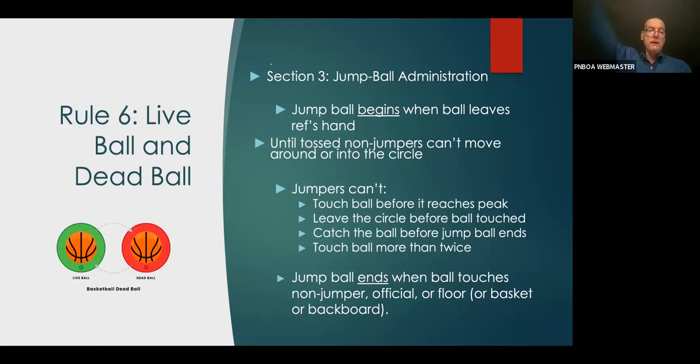And you can't touch the ball more than twice. So you can go up and tip it, you can tip it again, and then it needs to be touched by somebody else or the floor. That's where it says at the end that the jump ball ends when the ball touches a non-jumper, an official, or the floor. They still have the basket or the backboard in the rule book, which I think is a throwback to when we used to do jump balls like the NBA does, in 3 different locations, at the free throw lines as well. I don't see anybody having a situation where the tip ends up hitting the basket or the backboard.